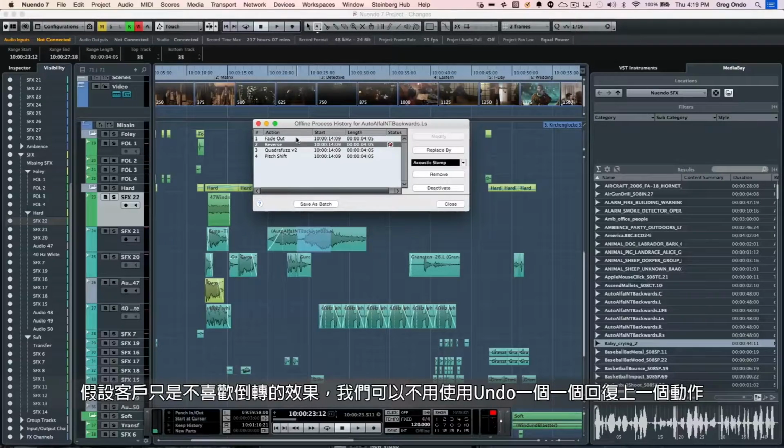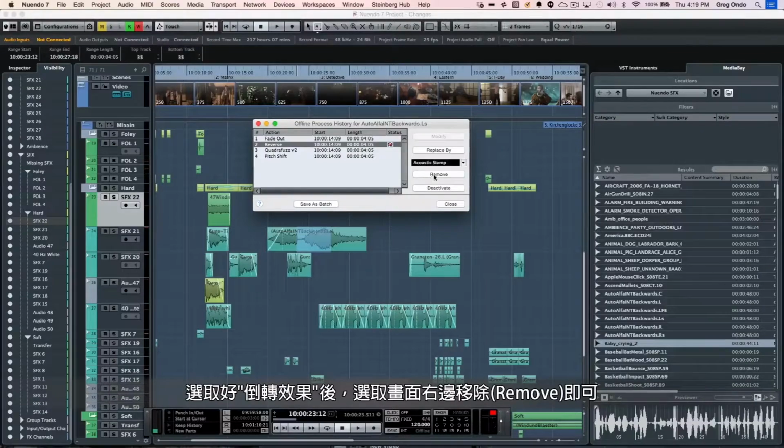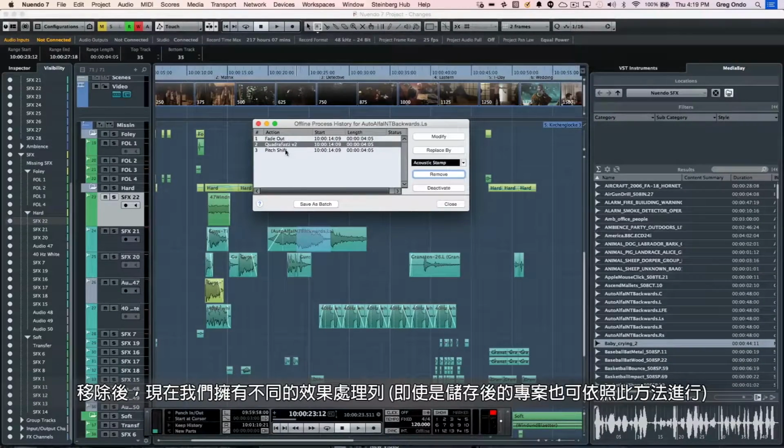So instead of having a straight linear undo history, I could remove just the reverse without affecting the fade out, the Quadrafuzz, or the pitch shift. So I'm going to remove that. And what we have now is those different effect chains, and that's even after saving the project.